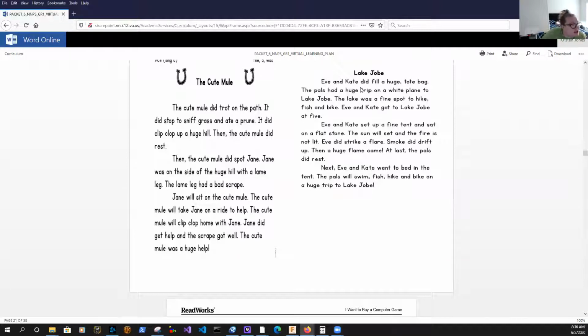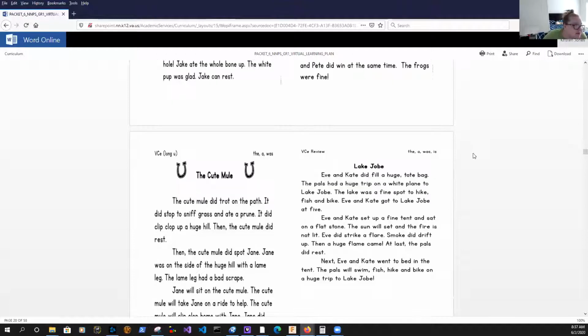Even Kate did fill a huge tote bag. The pals had a huge trip on a white plane to Lake Job. The lake was a fine spot to hike, fish, and bike. Even Kate got to Lake Job at 5. Even Kate set up a fine tent and sat on a flat stone. The sun will set and the fire is not lit. Eve did strike a flare. Smoke did drift up. Then a huge flame came. At last the pals did rest. Next, even Kate went to bed in the tent. The pals will swim, fish, hike, and bike on a huge trip to Lake Job.